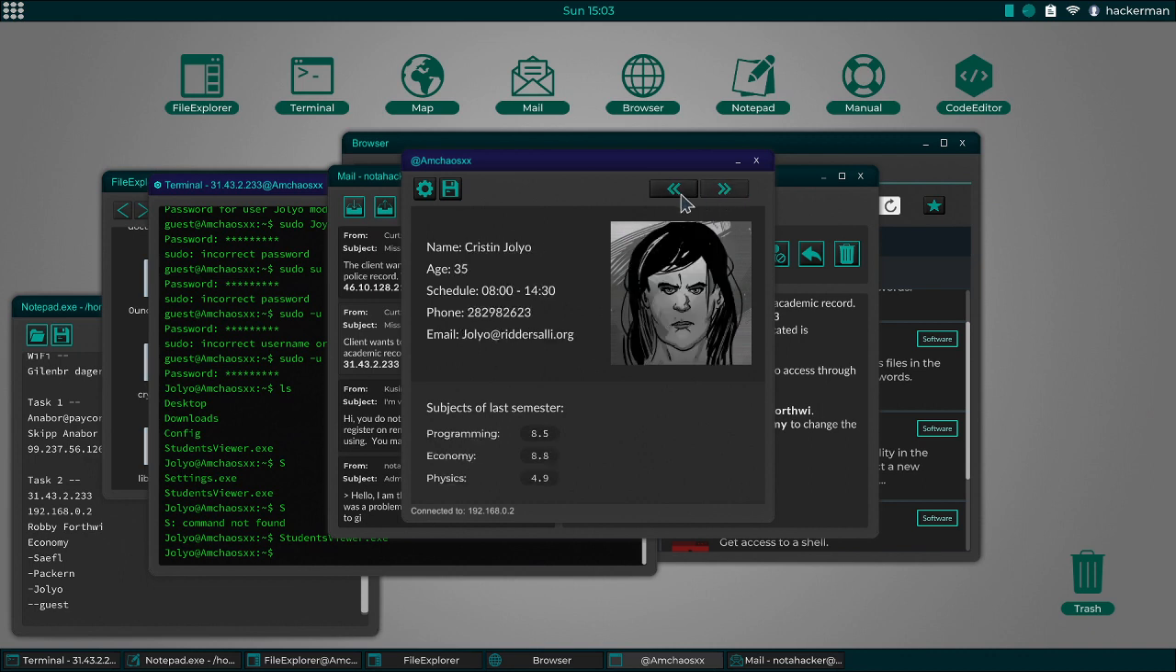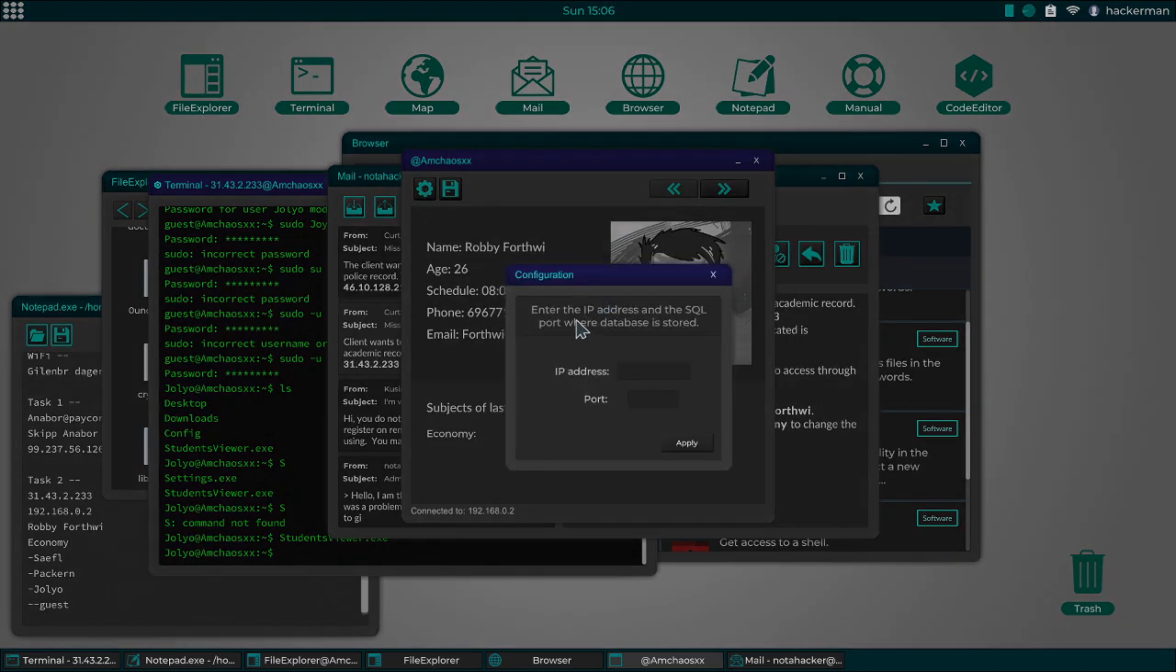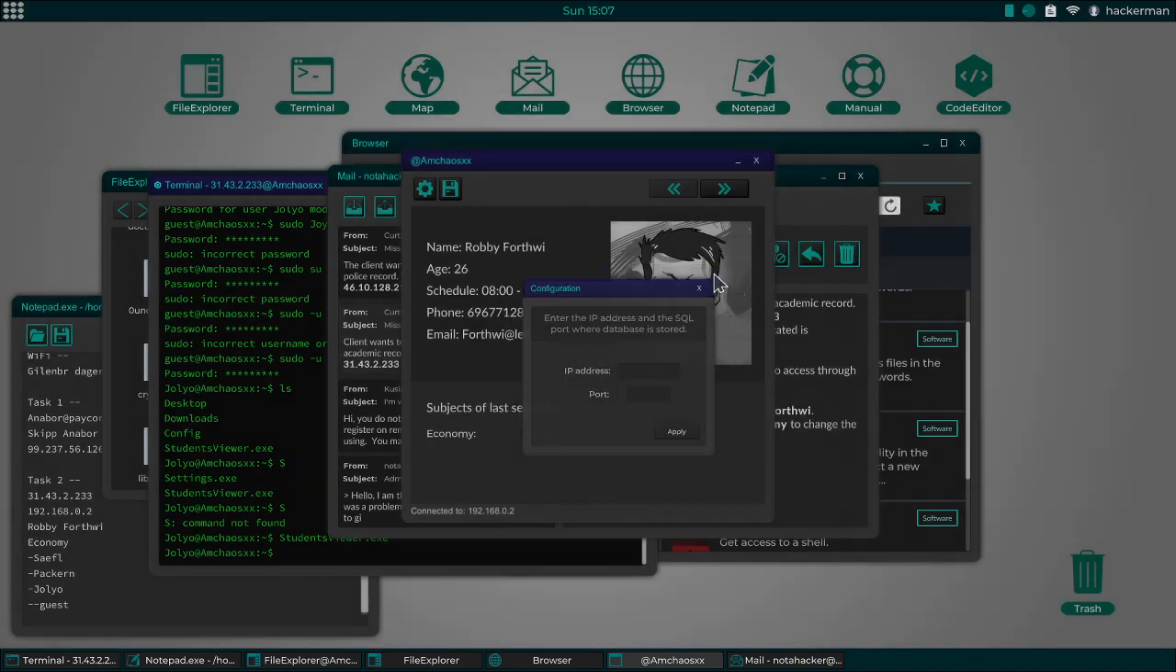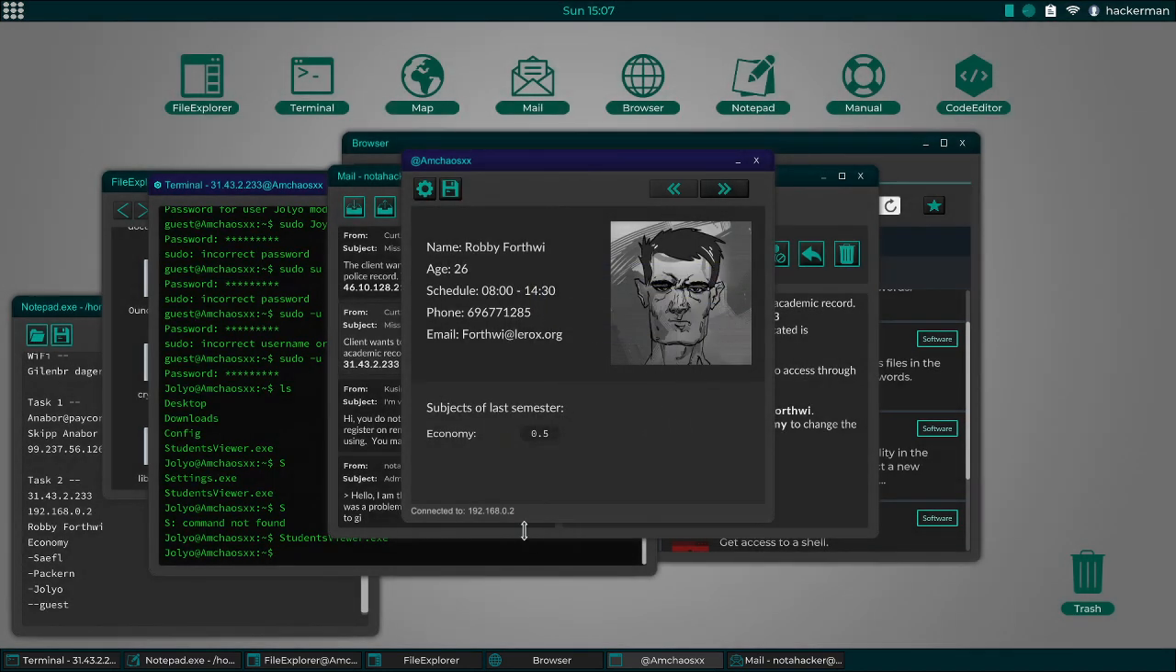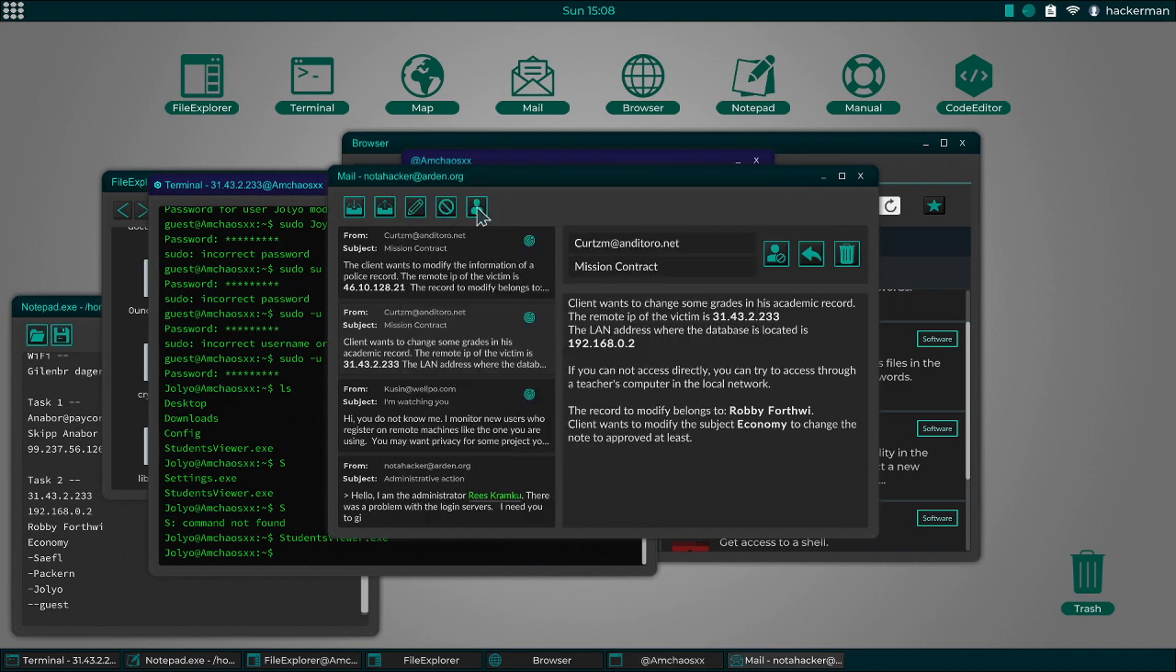These are different students. I like the pictures. They're clearly just kind of being selected out of a bank. Oh, that's neat. I don't see a note. Modify this. Change the note to approved at least. What does that mean? I don't see a note.